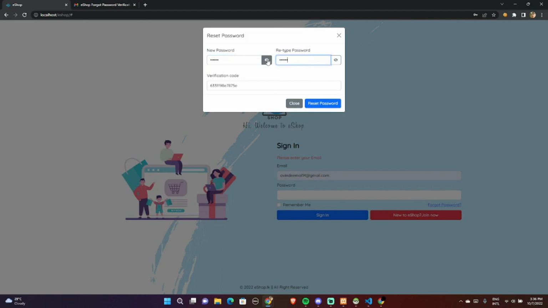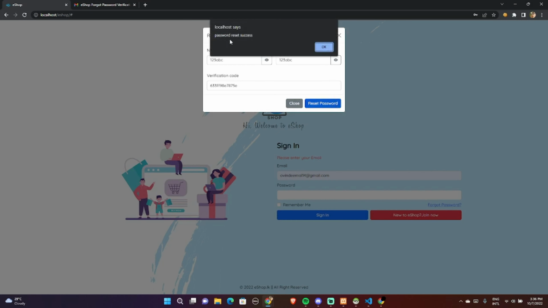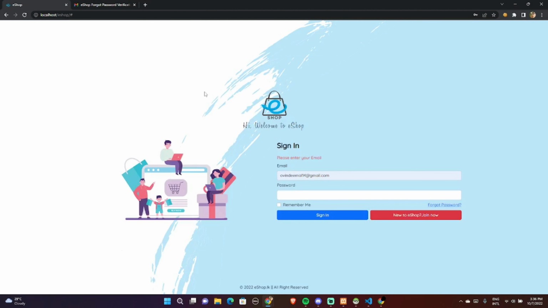In here you can hide your password and you can show your password like this. You can click the eye image and you can hide it like that, and you can show it like that. Now I click my reset password button. Okay, now my web application says password reset success. Now my forgot password is almost done. It's working now.